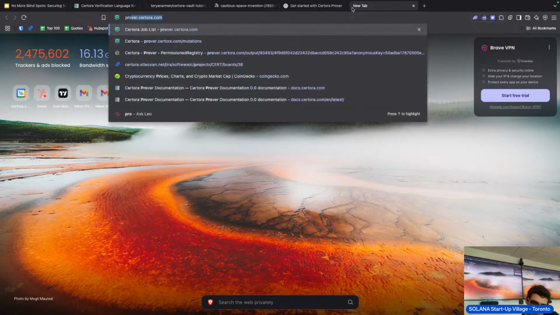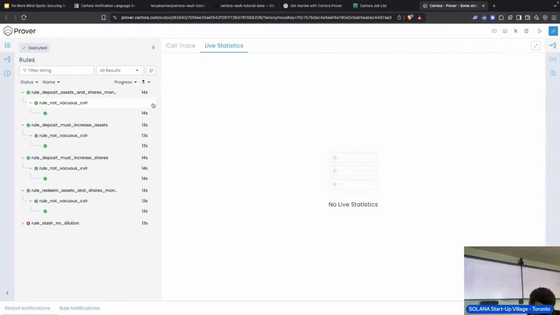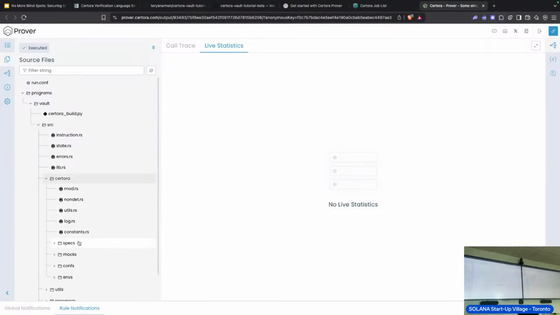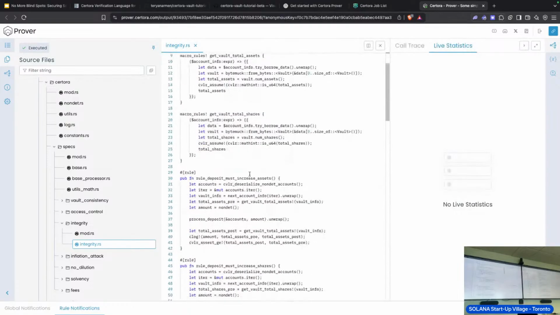Okay, so just to maybe save some time to show you something interesting, you run that command, you run one of the configuration files, and you get a link, and that link will bring you to something like this. You can see here there are the rules, and here you can also see all your files. I have all my source files, all my Certora files, my specification, and for this specific one, we ran the integrity specification.